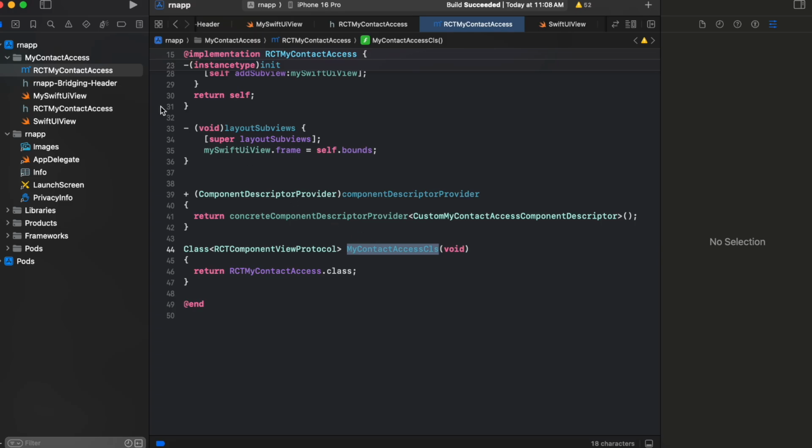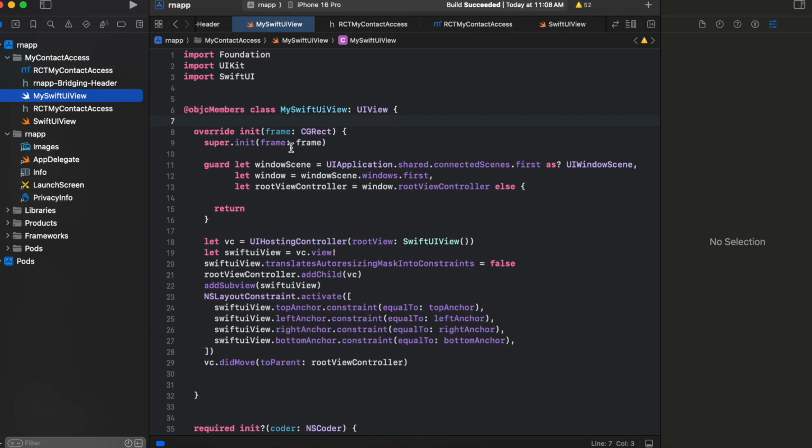Okay, then you will have to come to my SwiftUI view file, and here you first have to annotate it with @objcMembers, so that our Swift code can be accessible from Objective-C. Make sure you import UIKit as well as SwiftUI. Now React Native does not allow us to directly embed a SwiftUI view. We have to go through the UIKit route.